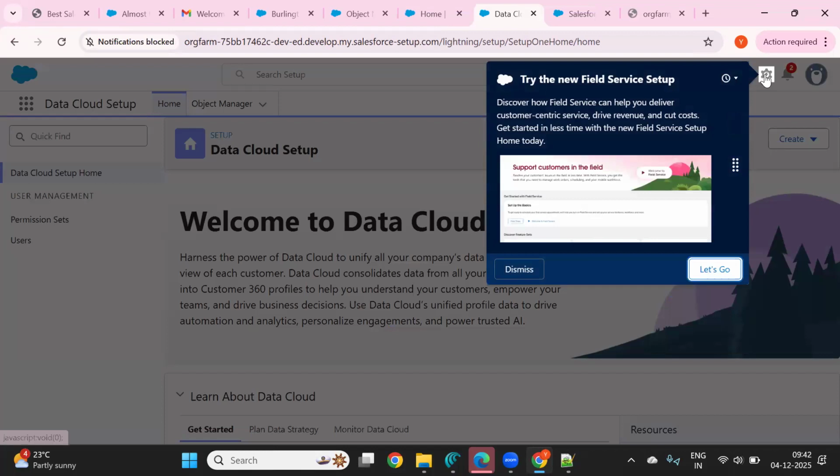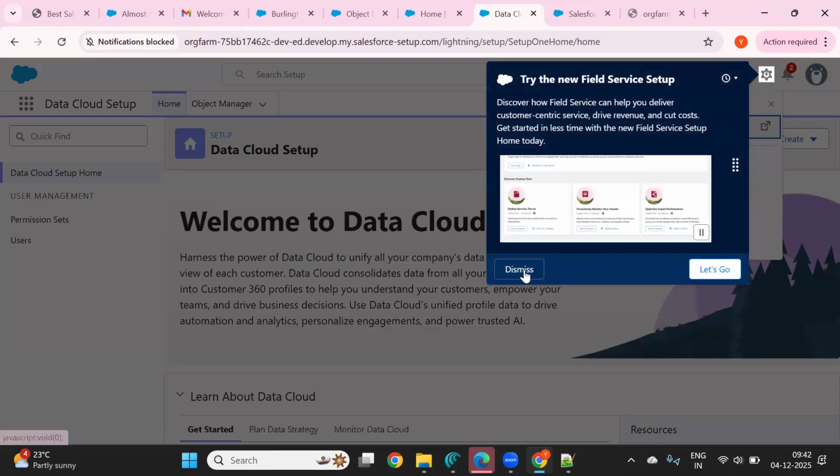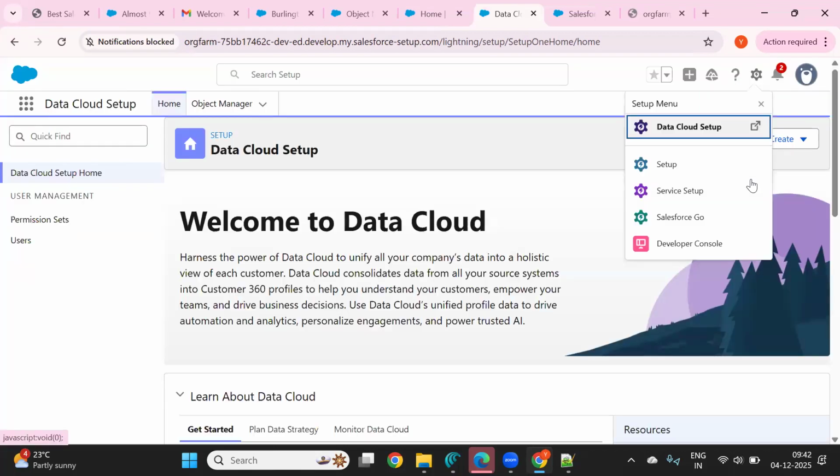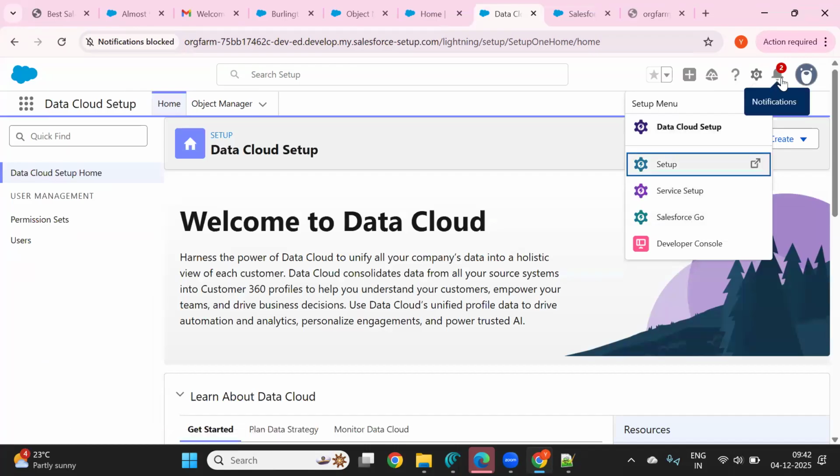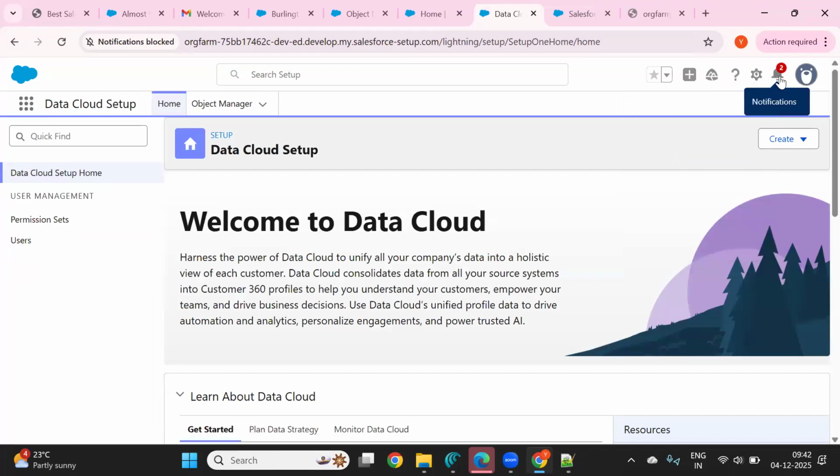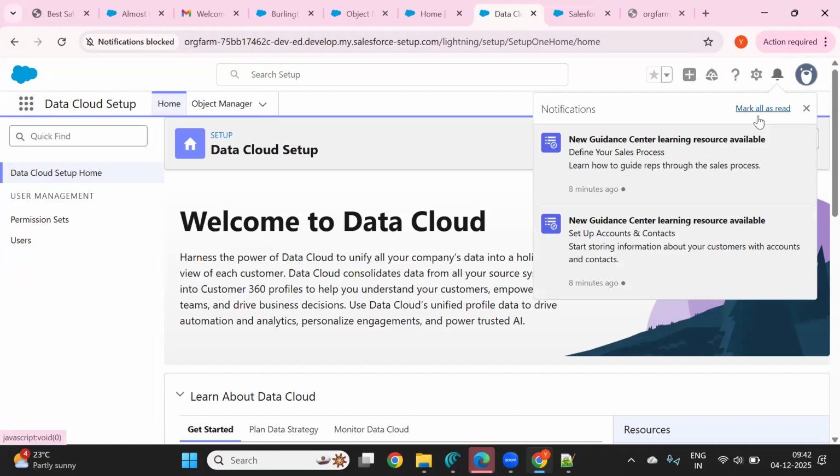So this is the place where, as developers, we are going to spend a lot of time, in this setup page only. Got it? And this is the notification icon, which acts as a self-assistant. Let's say any notification, any upcoming releases and all, everything will get notified. The system will notify you in this place.